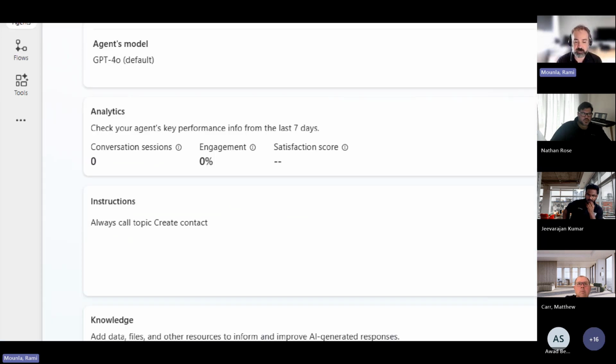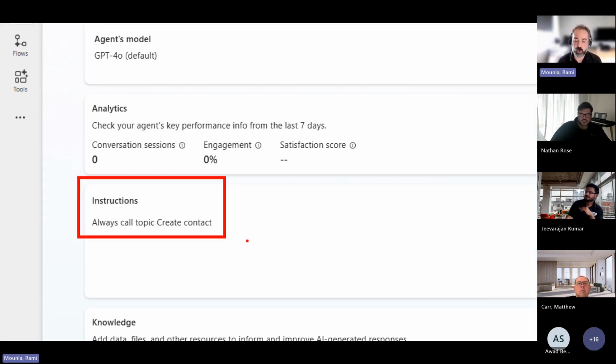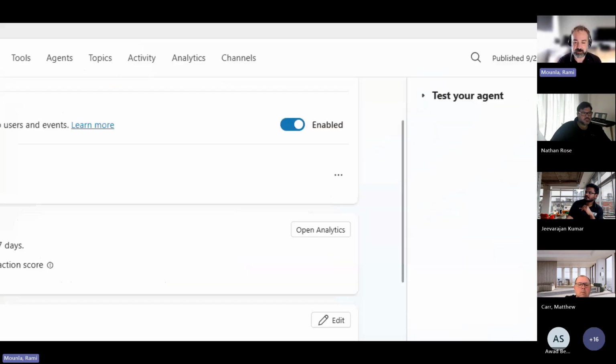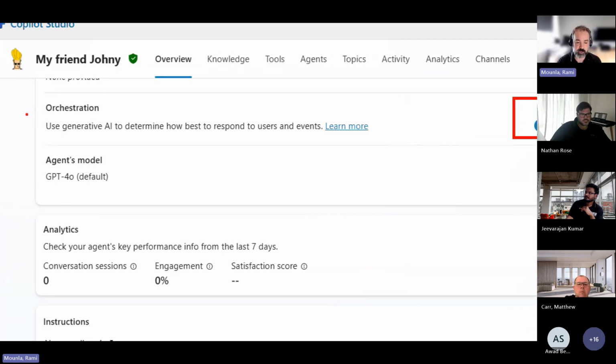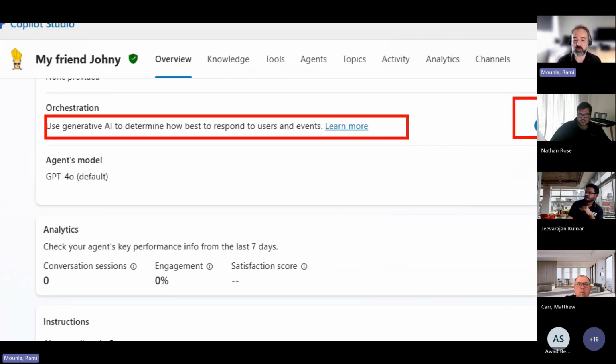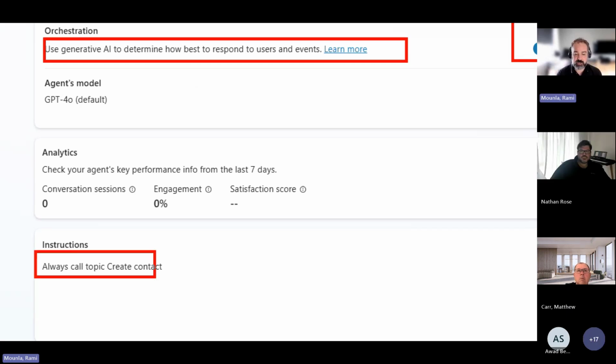And Johnny has a very simple instruction. The instruction says, always call the topic, create contact. That's the only thing that it does. Whatever instruction it's given, I've got this enabled at the top, which basically says, use generative AI to determine how best to respond to the user. So as I send it a message, it tries to interpret what needs to be done. It tries to understand what the instructions are saying in here. And then once it has those instructions, it's going to call the topic.